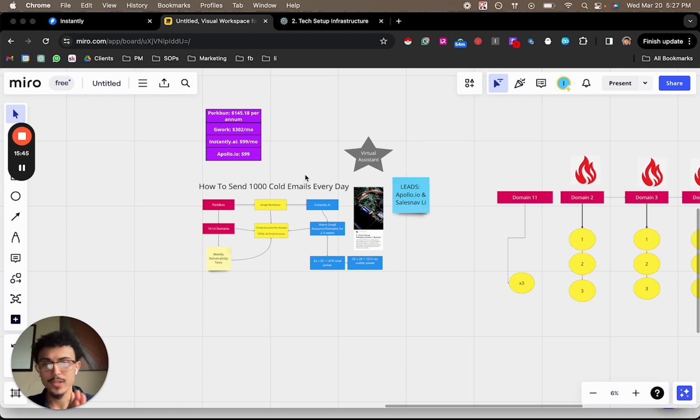So this should have you taken care of in terms of sending that many emails every single day. Make sure you're relevant. Make sure you're targeted. You're going to get a lot of positive replies. You're going to get a lot of bookings. You're going to sign a ton of clients within the span of 2 weeks.